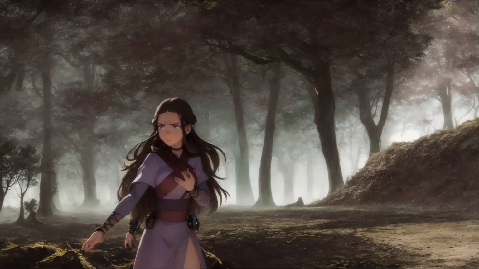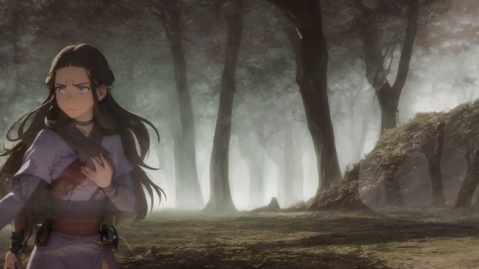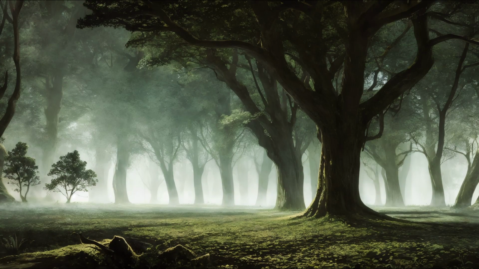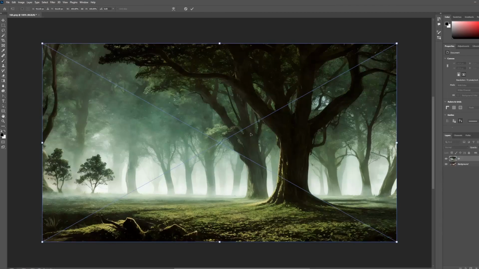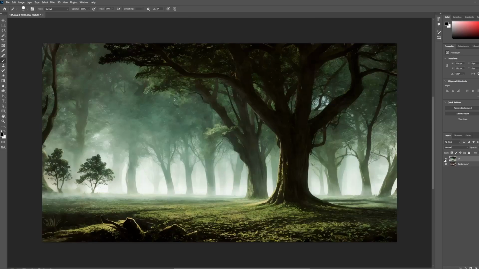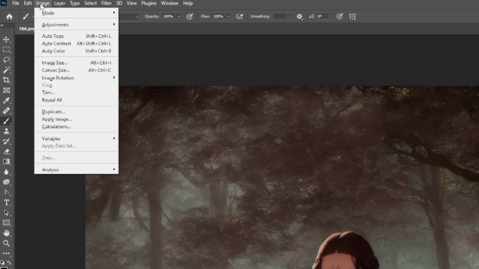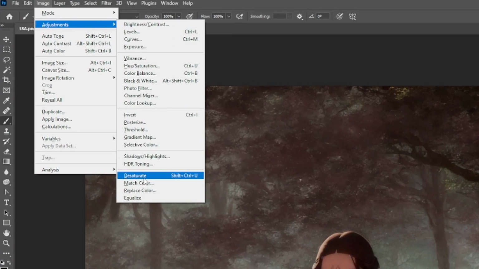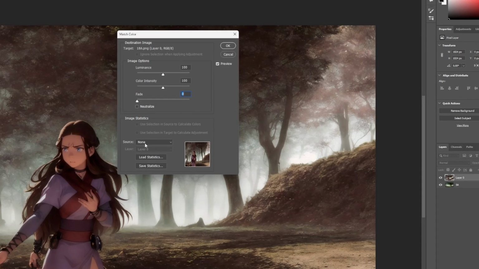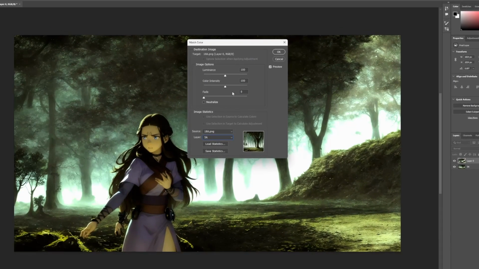And second, if you feel like the colors in your scene aren't quite matching with the original image, like here, you can go to Photoshop, import both images, and now select the layer with the image you want to fix. Then under Image, Adjustments, click Match Color. For Source, you're going to select the image to change, and in Layer, you will select the reference image. Now just play around with the settings and you will have a much better result.